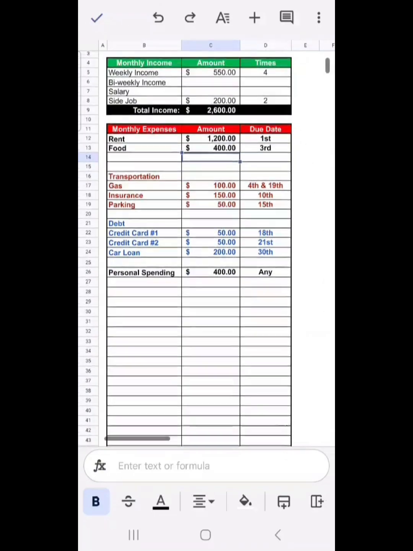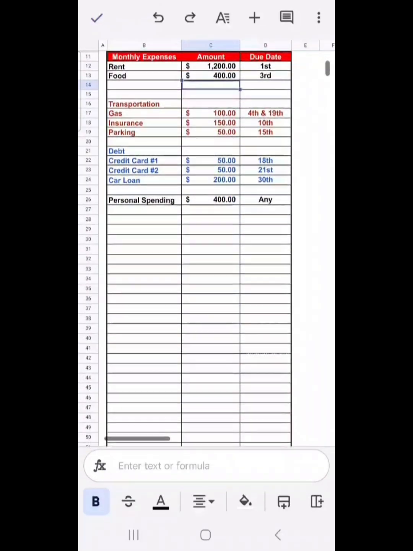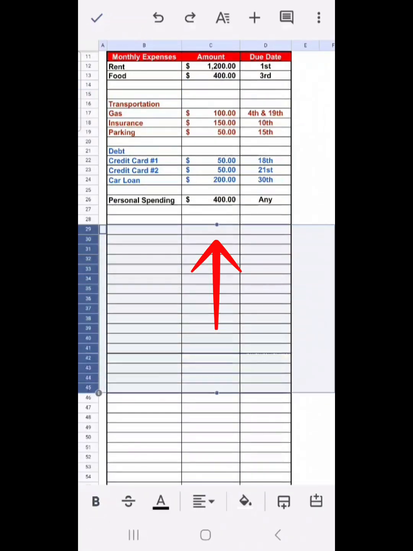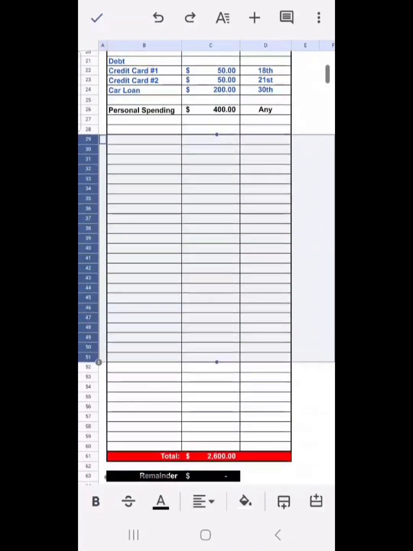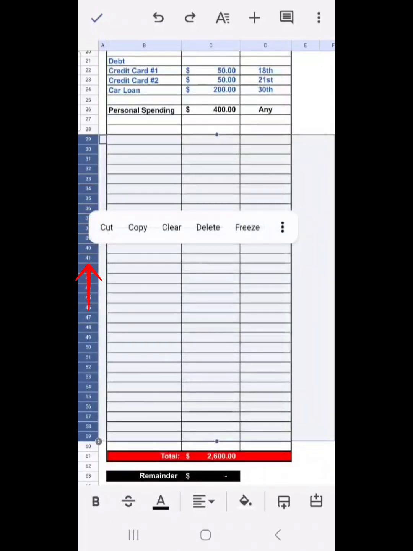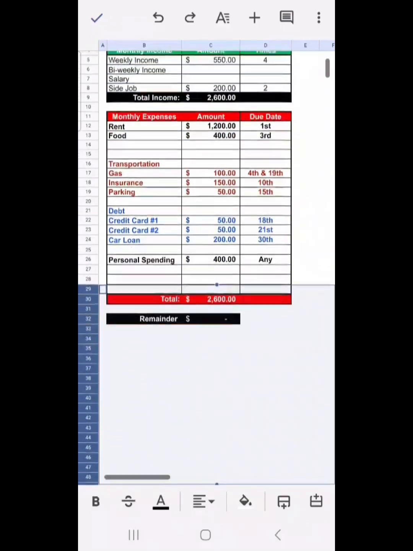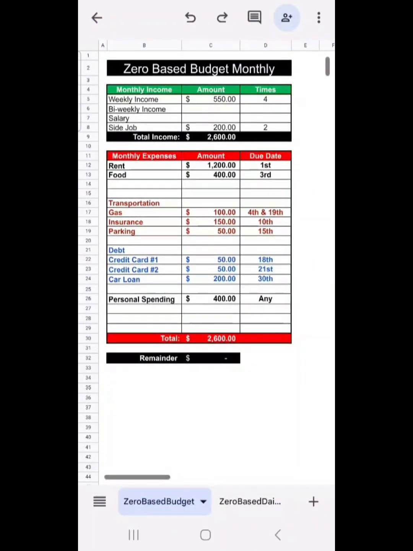To delete multiple rows at the same time, select a number row where you want to start. Next, press and drag the dot downwards to where you want to delete. Press and hold 2 seconds on the number row, and within the Option tab, select Delete. Now the spreadsheet looks cleaner.